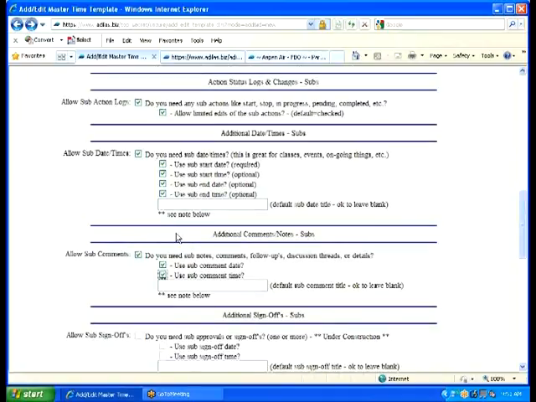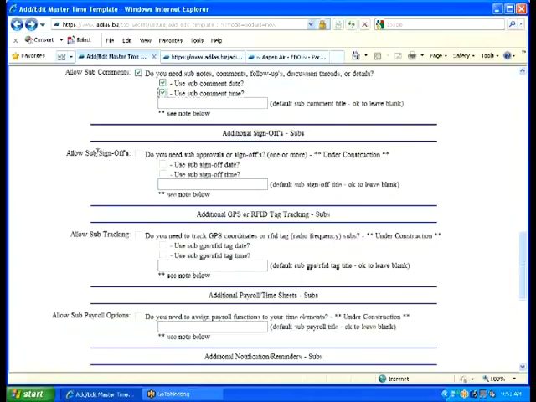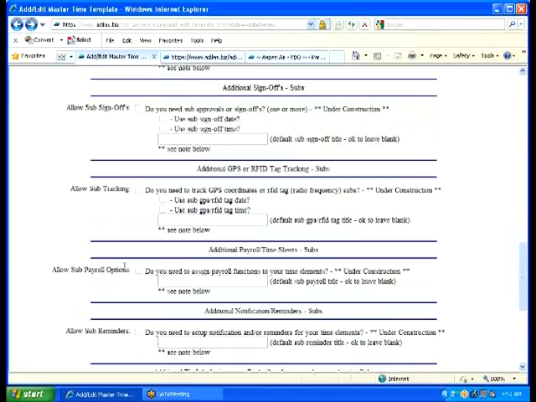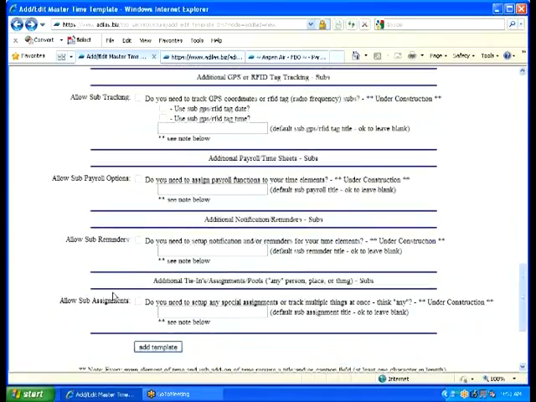Here's some of the pieces that are not done that are planned for the future. Sign-offs, sub-tracking. This is almost to the GPS coordinate level type thing. And payroll subs, reminders, and this one right here is a big one that Sandy could use when we get it all done. Basically what we want to do with this one is any person, place, or thing. And so that's where you actually create the pools, and then you draw from the pools, and you have to think of it like a brick wall.